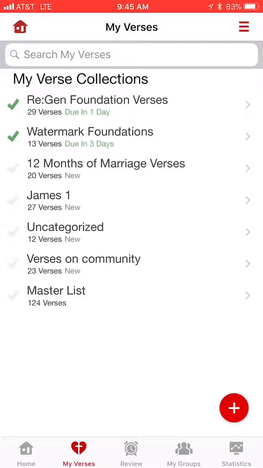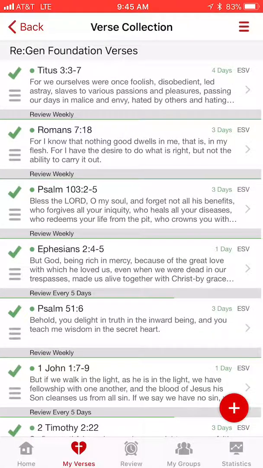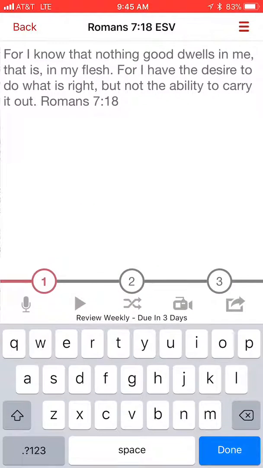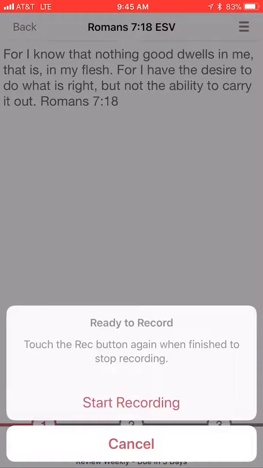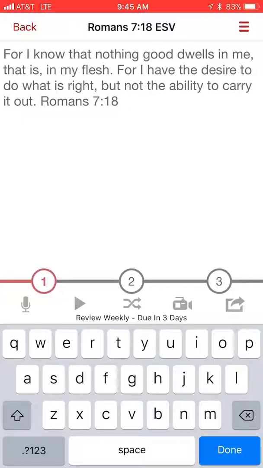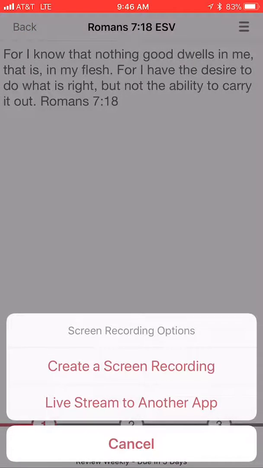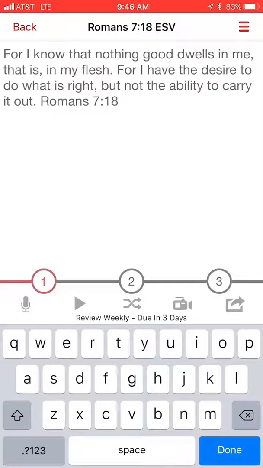Now, on the individual verses themselves, these are the regen core verses. Let's take this verse right here, 7:18. The Pro features are down here on the screen below the 1, 2, 3. The voice recording, you can play it back. You can do a screen recording if you wanted to do that. And I believe the flashcards are also a Pro feature, but you don't have to do any of the Pro features to get access to all of the memorization here.